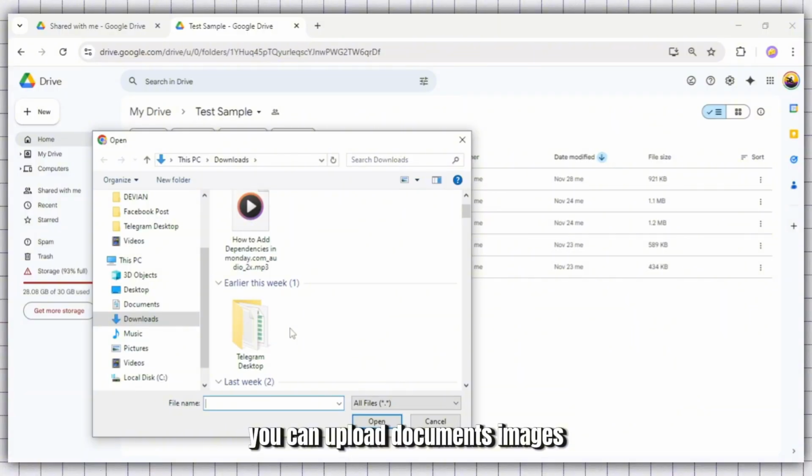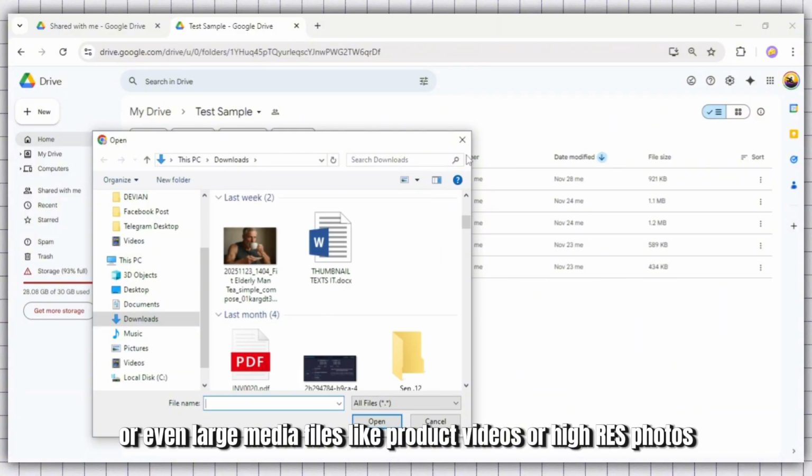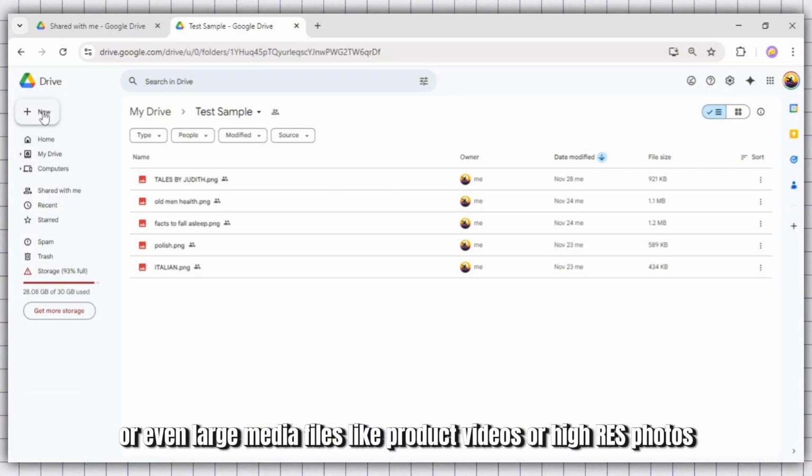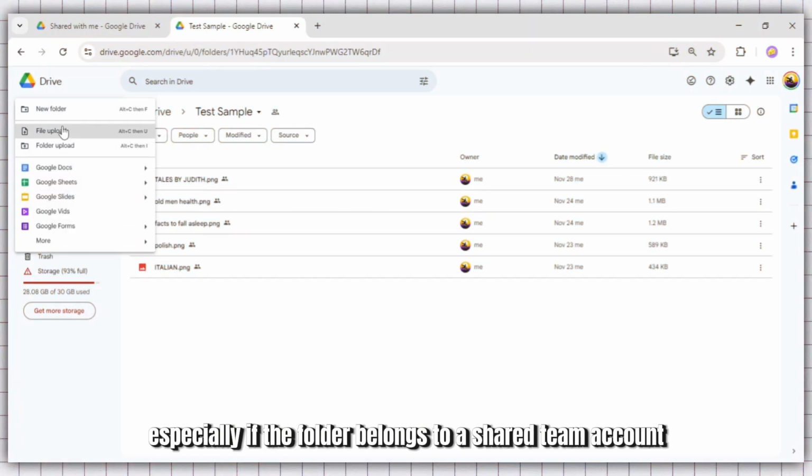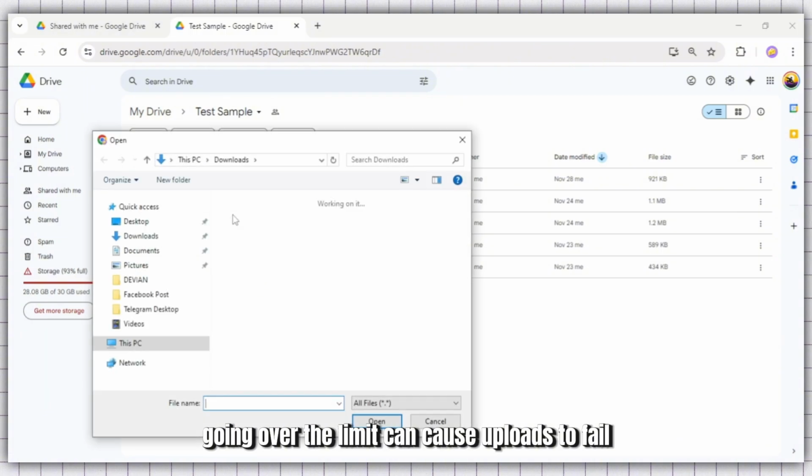You can upload documents, images, or even large media files, like product videos or high-res photos. Just keep an eye on the folder storage limit, especially if the folder belongs to a shared team account. Going over the limit can cause uploads to fail.